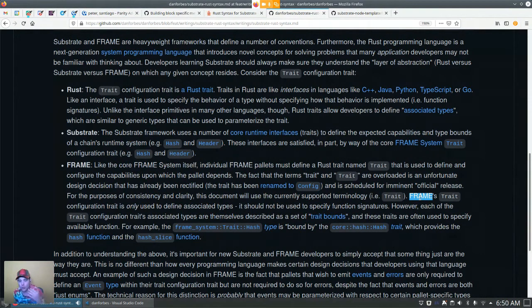And so one of the conventions that Frame adopts, certainly in Frame 2.0, is that configuration traits only define associated types. Now, I don't know if I have actually seen that written down as a rule everywhere, but I have never, in all the time that I've looked at Substrate code, ever seen a configuration trait define a function. They only define associated types.